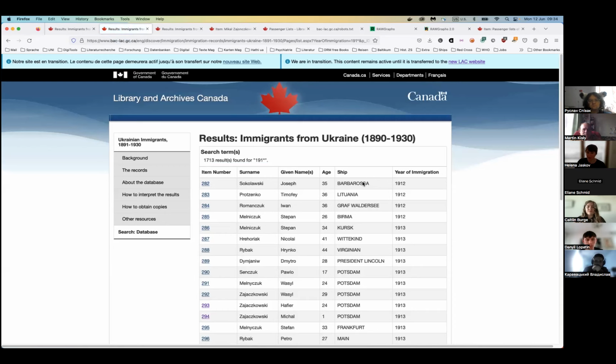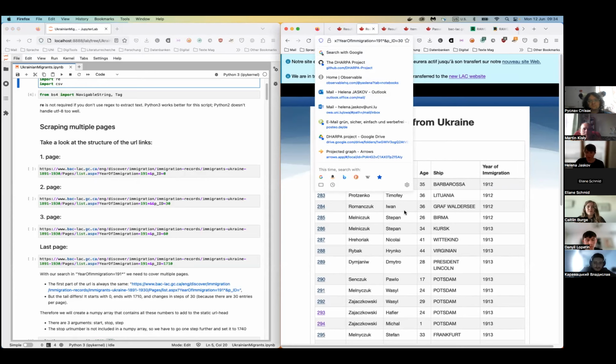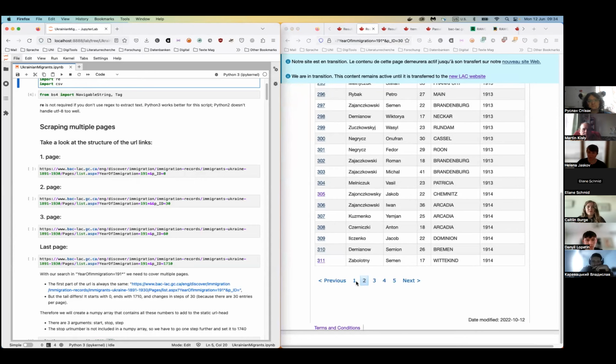And how are we going to do this? So the first important step is to have a look at how the URL actually looks. So it's really important to understand the structure of the URL because you're scraping multiple pages. So if you look at the very first page when you go in, you can see that it has a zero at the end.